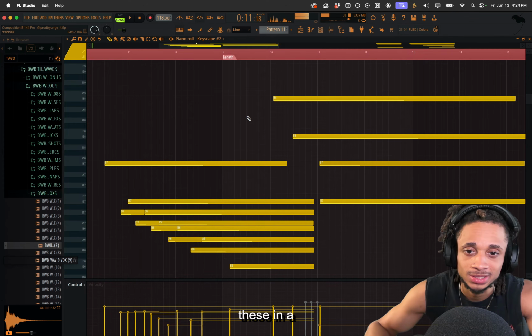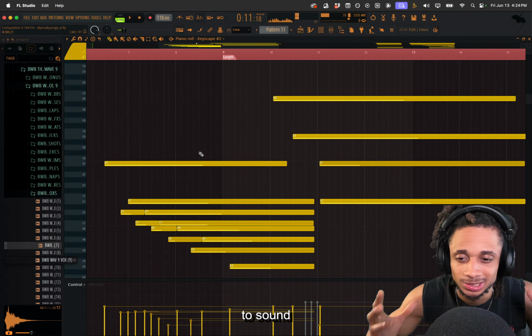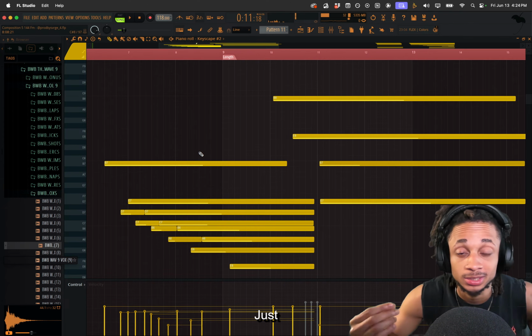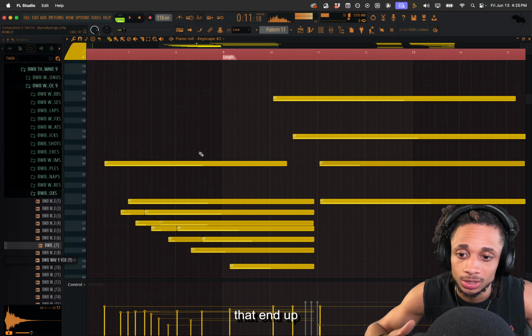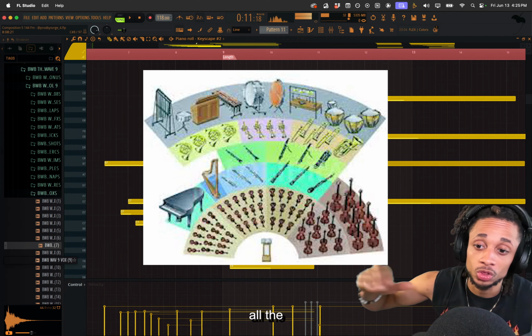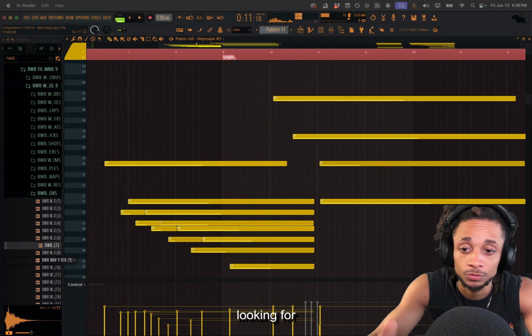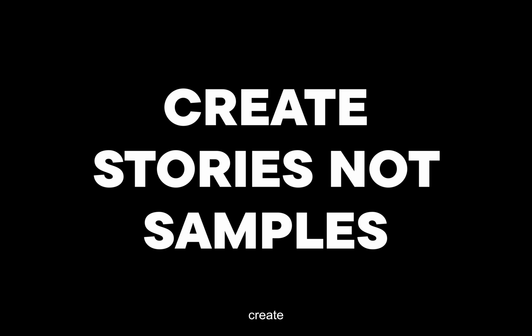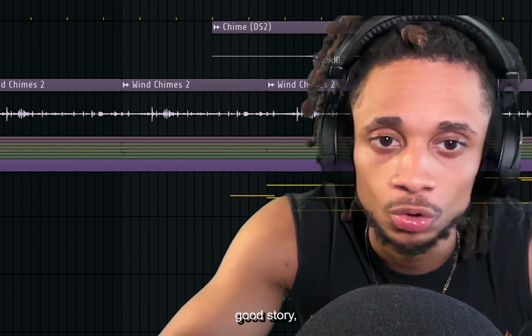I also have these in a higher octave because these essentially are gonna sound like ear candy, man. Just the glitter on the sample. And like I said, it's these small things that end up getting sampled. They're very light, but they sit on top of all the other instruments. It also adds to that dreamy feeling that we're looking for. And our samples should essentially create a story, bro. You feel me? I could create a story in 8 bars, but that joint would not be a very good story, you know what I'm saying?